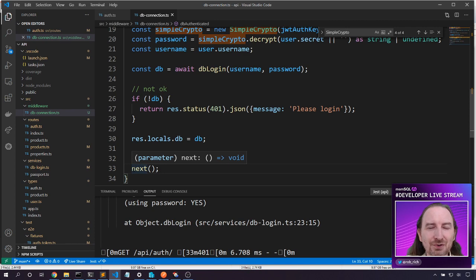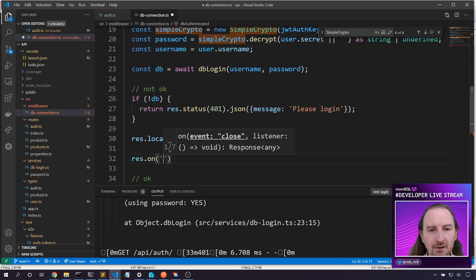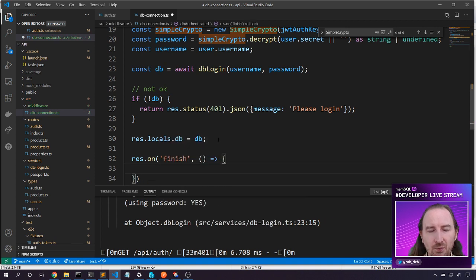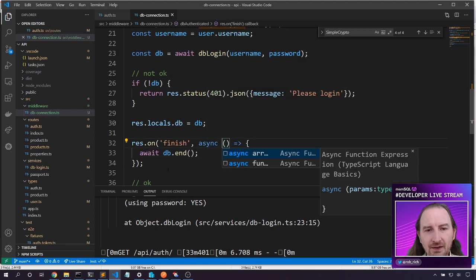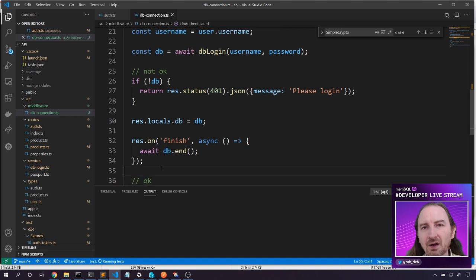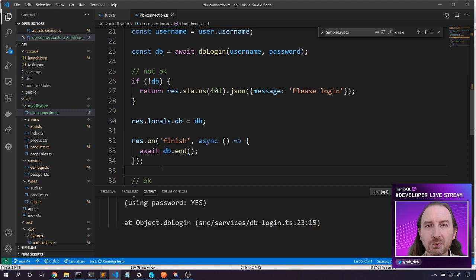That isn't really a thing, but rather we can say res.onFinish. And now we're in a spot where we can do stuff when we're done. So we'll say db.end. Perfect. Now this is a promise, so we'll say await db.end, which means this is async. And now our database will automatically close once the request is complete, whether it succeeds or fails, which is perfect.